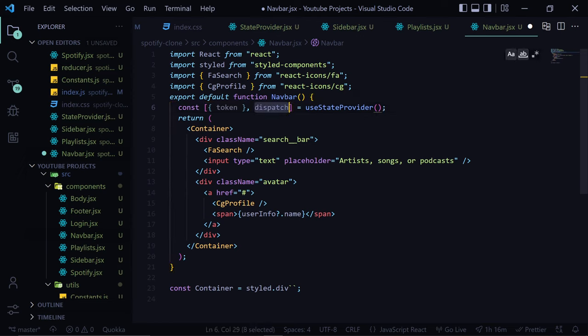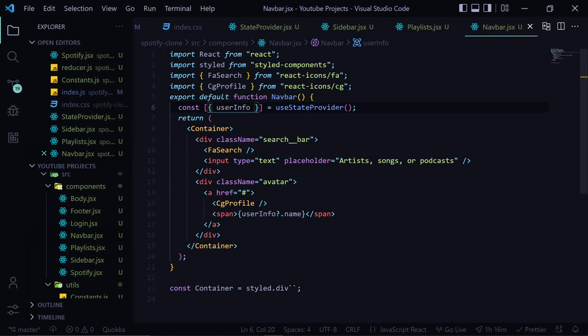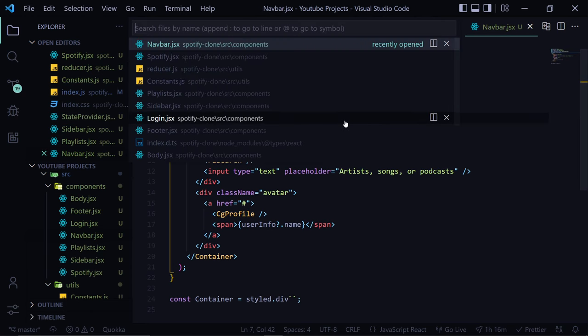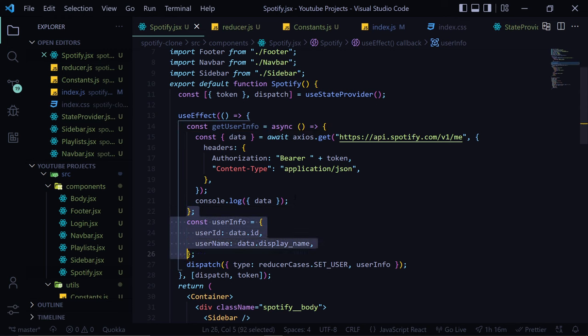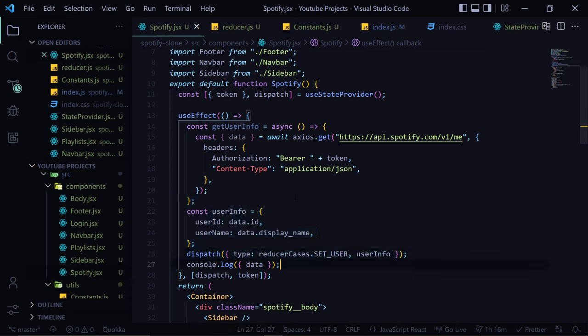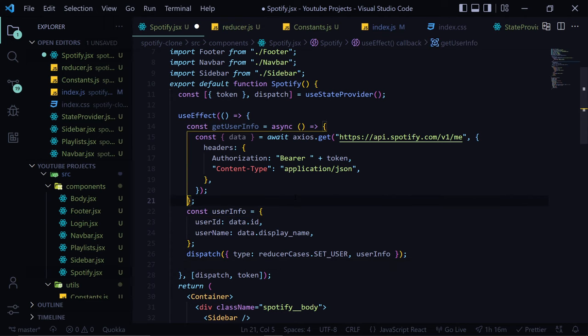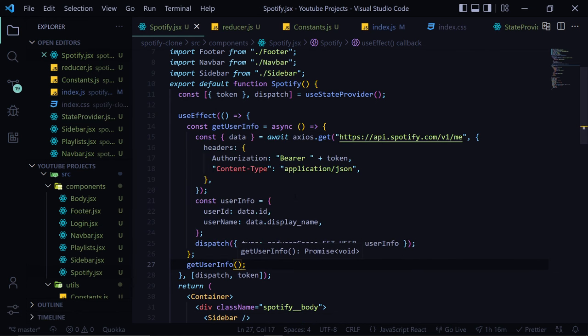That's it. So we need to use the hook, use state provider. And we don't need the dispatch method. Also, we don't need the token. We just need the user info. Let's check. Data is not defined. Use state provider is not defined. Let's auto import this. And inside Spotify.jsx data. Okay, we have the data here. Okay, this needs to be inside this get user function. Inside of here, and we'll have get user info function called. That's it.